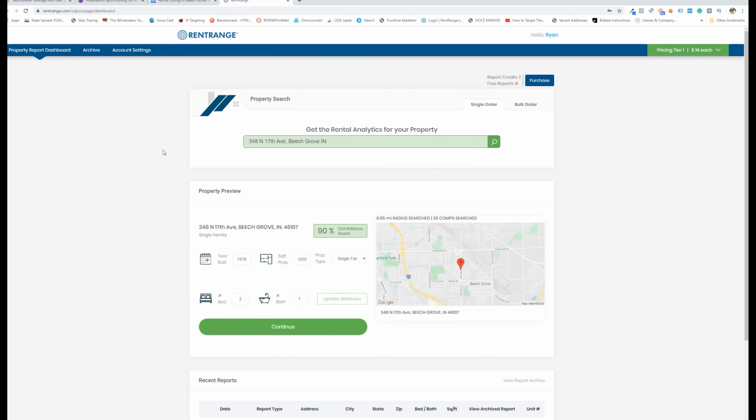The third and last place you can look, and this is going to be the most expensive of the tools to figure out how much you should charge or how much you can charge in rent, is a tool called Rentrange. They're not super cheap. I want to say they're like $15 a report, but they pride themselves on being, quote, the most accurate rent comp tool out there. So I would be remiss if I didn't share this one with you guys.